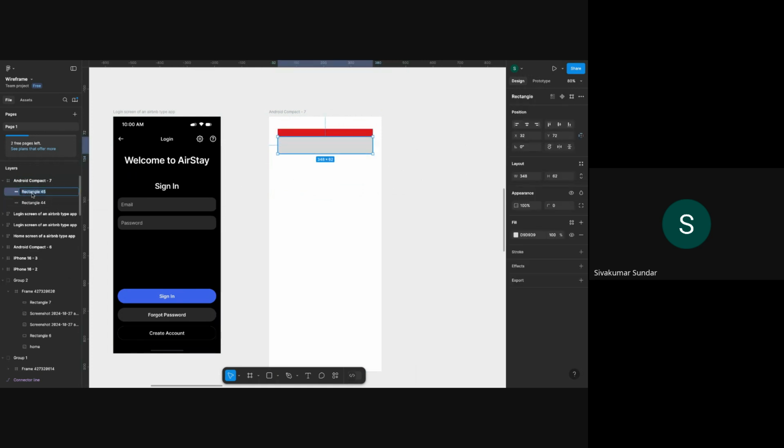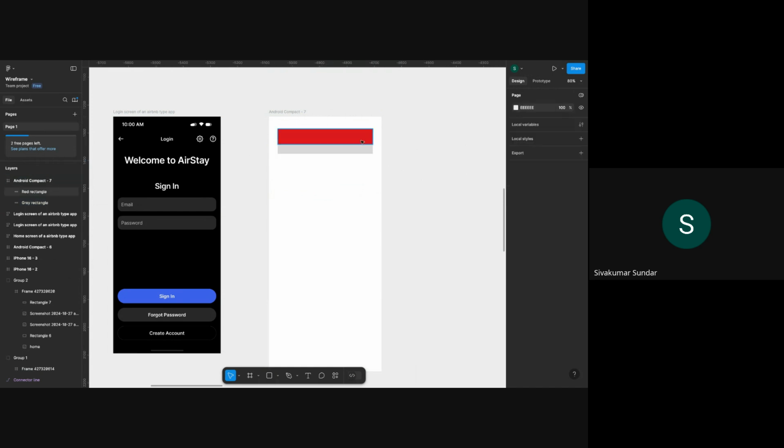Let me rename. You can double click on it and then rename it to whatever name you want, right? And then clicking on the red color one and then saying red rectangle, right? So since the gray rectangle is on top, it's appearing on top of the red rectangle. Now what I do is I just click and then drag it below the red rectangle. See what happens? Now the red rectangle is on top, right?